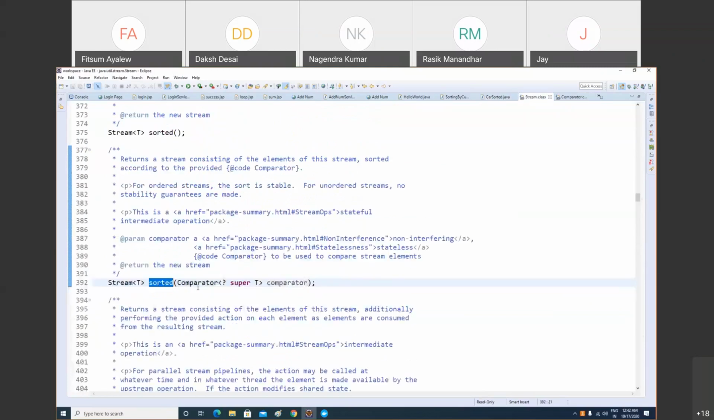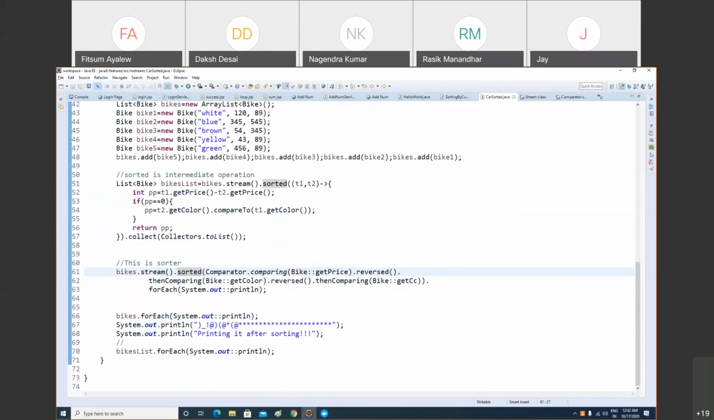I'm talking about this sorted, right? Sorted. Can you see this? Comparator. Is it lower bound or upper bound? Lower bound. You can use T, you cannot go below T. Done.